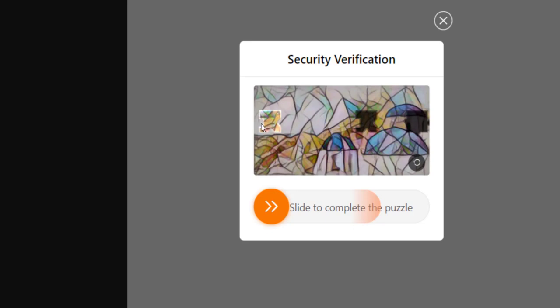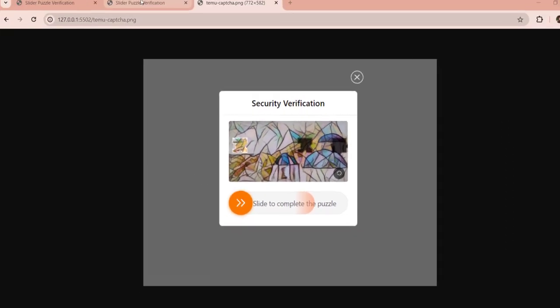And in order to move this puzzle piece, you have to slide it over here. If you slide it over here, this puzzle piece will keep moving towards the left side. You can't move this puzzle piece anywhere other than in the horizontal direction and towards the right. Now let me show you the demo project that I have already implemented for you guys.